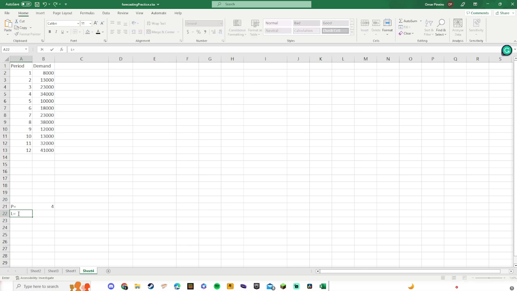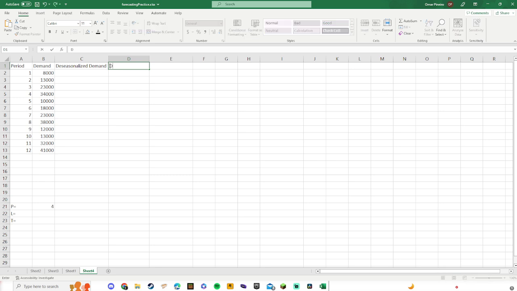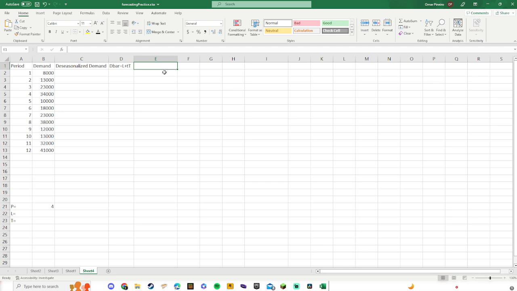We're also going to need our L and our T. Now this is what I call prep work. We're basically putting in every single piece of information that we will eventually grab. So we need deseasonalized demand. We also need D bar, which is equal to L plus lowercase t times uppercase T. And then you have your ST, which is equal to demand divided by D bar.